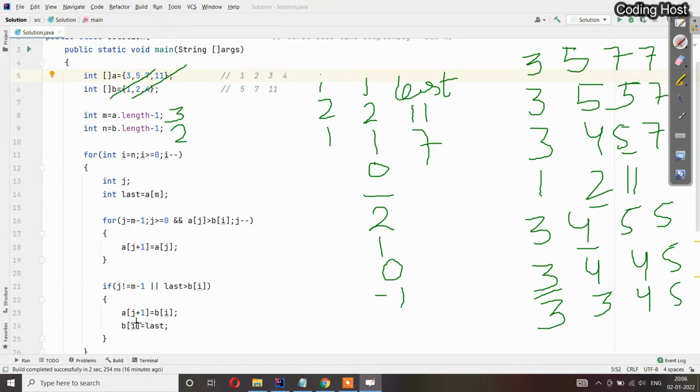So at index 0 in the first array, we will store the element of the second array at index i. So at index i, element is 2. So 2 will get stored here at index 0 in the first array: 2, 3, 4 and 5. And in the second array at index b of i, we will store the last element. So in the place of 2, we will store 7 because in the last variable we have 7. So in the second array, it will become like this: 1, 7 and 11.